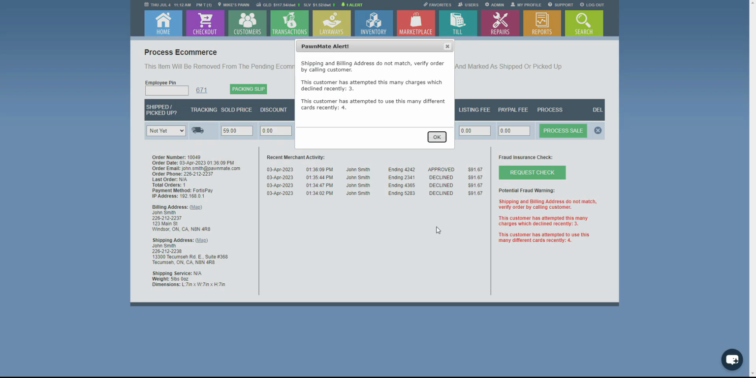If I click process here, you go to the process e-commerce page, and what we have by default is some PawnMate alerts. So these are alerts that you want to be cautious of if you see these. So right now I have 3. It looks like I have the shipping and billing address do not match. So it's telling you to verify the order by calling the customer.